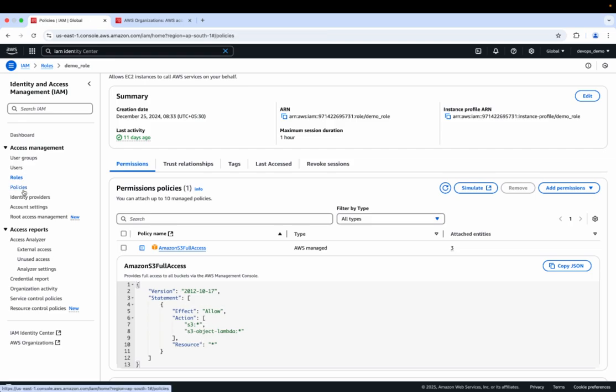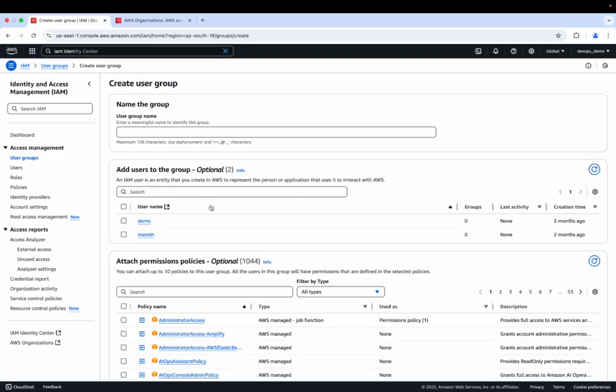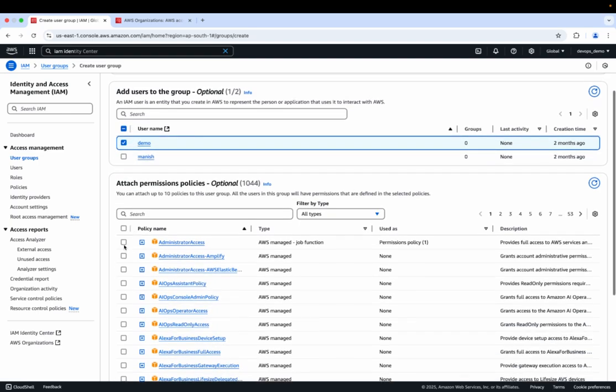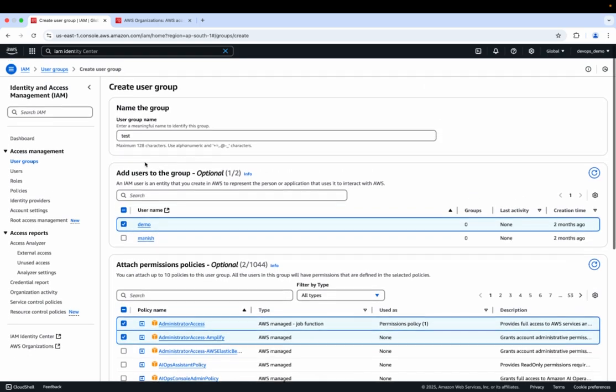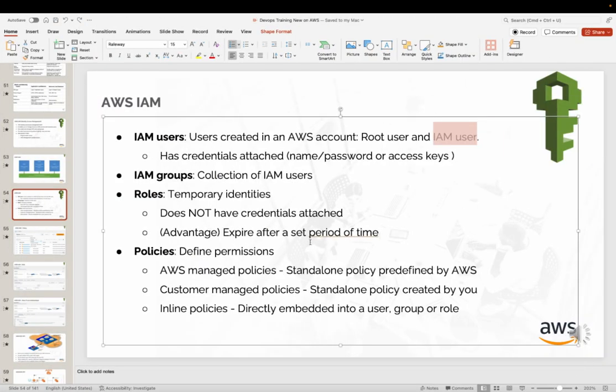Then you can create the policies. Then you can create groups as well. So if you want to create a group, you will just give a name to this group. So you can say the test group. Then you can add the user. If you want to add multiple users, you can select them from here. Or if you want a particular user, you can select that. Then which kind of policy you want to attach with this particular group, you will select that, and you will click on create user group. Your user group will be created. So these are the things from the AWS console perspective as well.